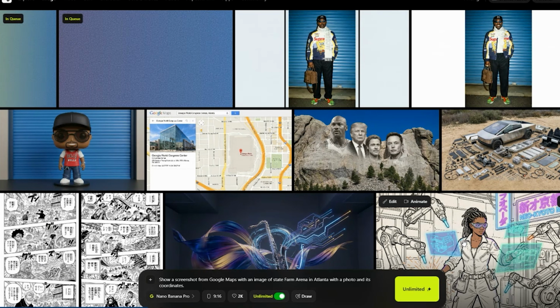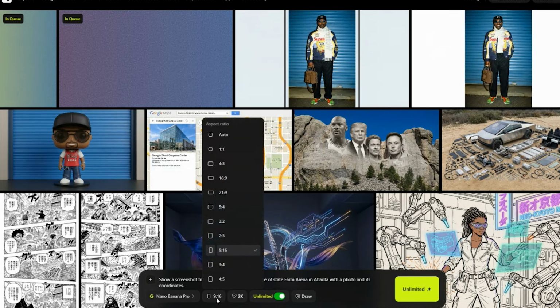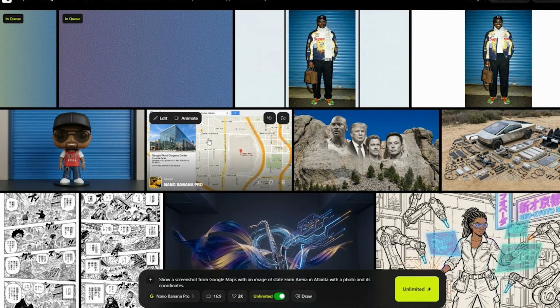State Farm Arena is where the Hawks play. So it'd be cool to see the image there of where that's at, along with the photo of its coordinates. So again, Nano Banana Pro. I'm going to change this back to 16:9 because I want the big picture like that's here. And unlimited, make sure that's selected, and I'm going to click that off.